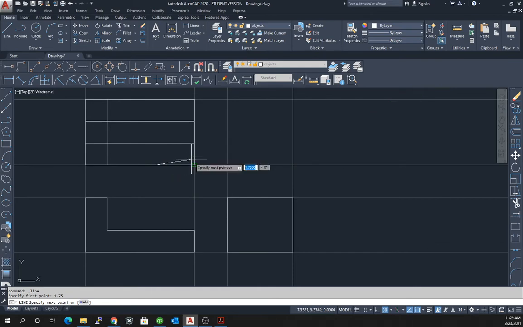And then to get it to end over here, we can type @1.75, comma, 0.25. And then hit escape.